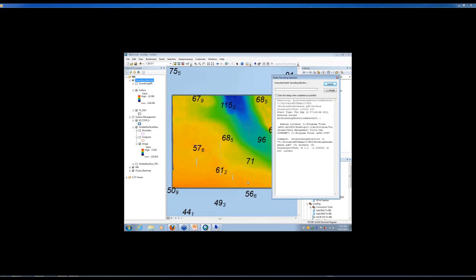Once that's done, I'm going to turn that layer on. We'll be able to see it symbolized with the sounding values. Let's take a couple more seconds. Might be a little bit slower today because we're using the GoToMeeting. There we go. It's just completing, and it's going to wrap up.